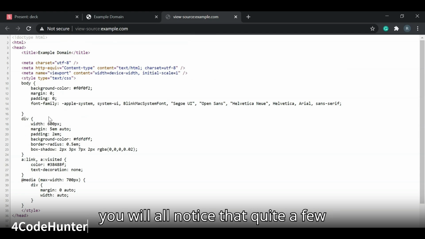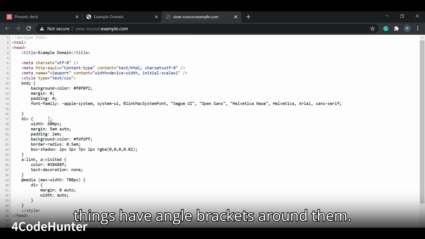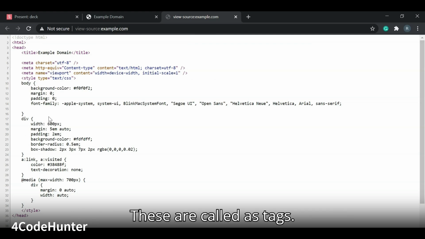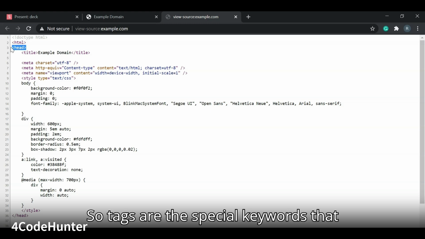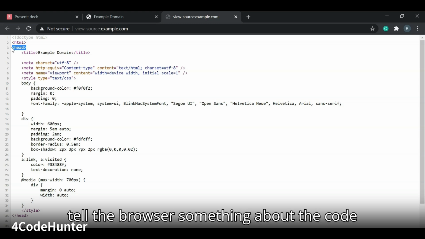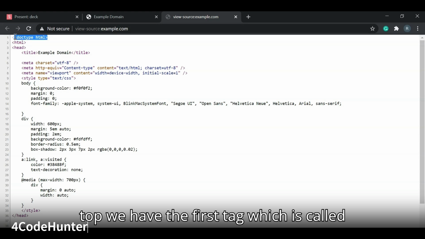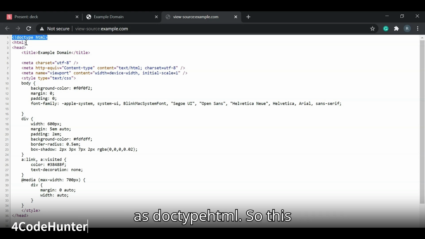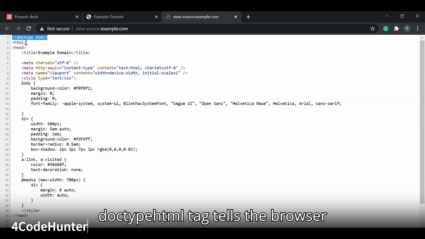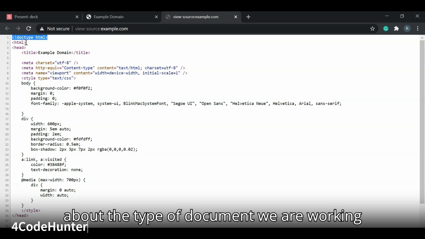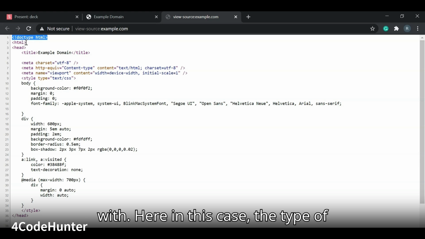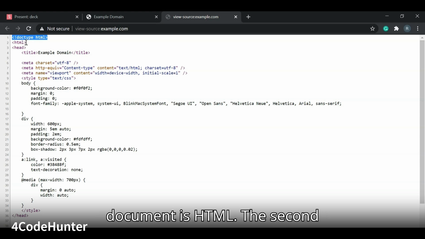The first thing that you will all notice is that quite a few things have angle brackets around them. These are called tags. Tags are special keywords that tell the browser something about the code that's being written. At the top, we have the first tag which is called doctype HTML. This doctype HTML tag tells the browser about the type of document we are working with. Here in this case, the type of document is HTML.